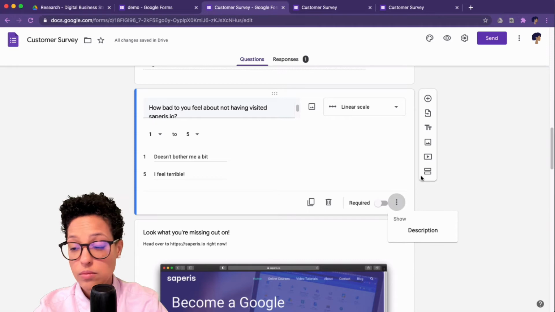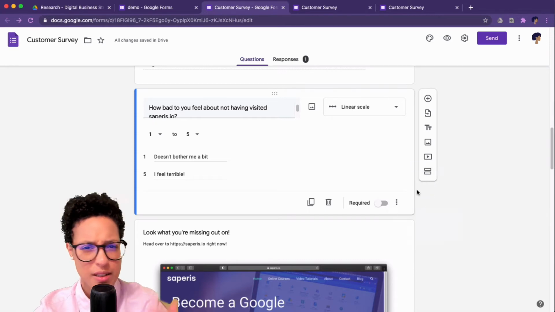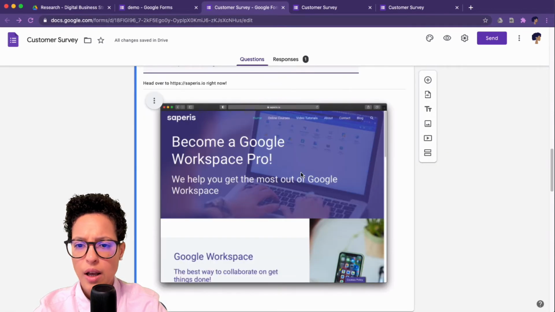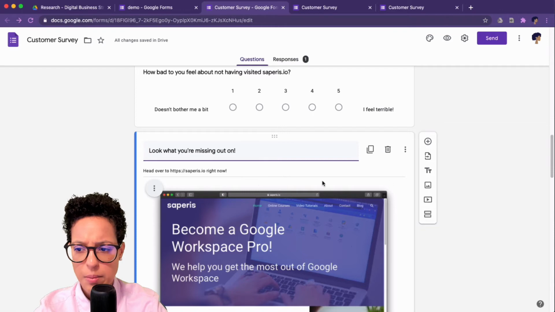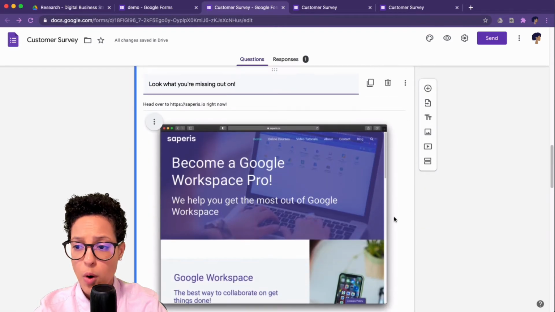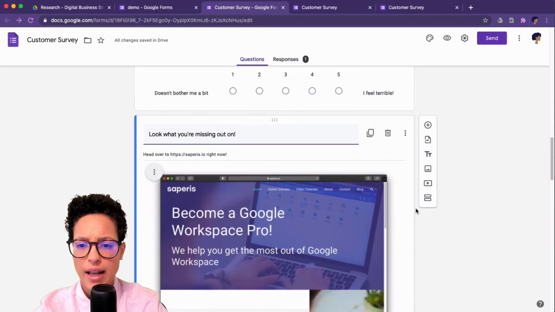This is something crucial in all of the Google tools because it always means that you will find more options. So here, look what you're missing out on. This is just simply some text, and I've added this image, this is actually the image here that I have added.